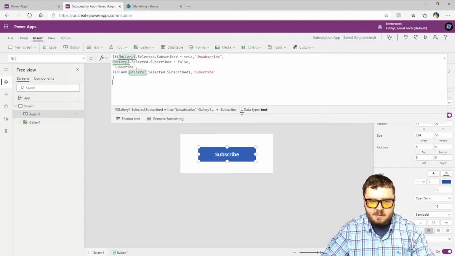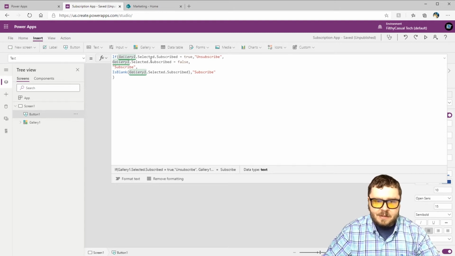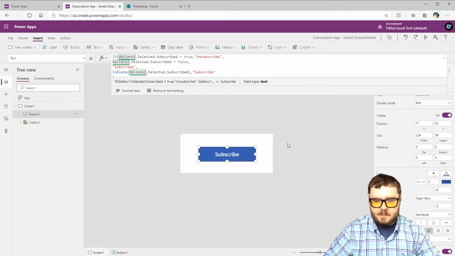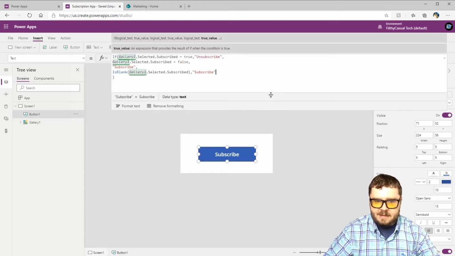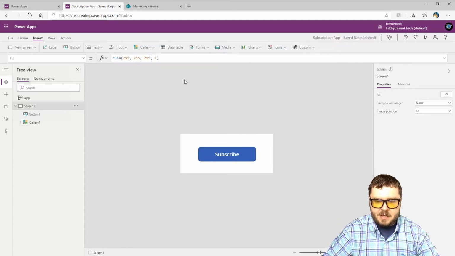paste this. This is yet another if statement that if gallery1.selected.subscribed equals true, then the button will say unsubscribe. If gallery1.selected.subscribed equals false, then it will say subscribed. Else, if it's empty, it'll say subscribe. And you can see here that says subscribe because technically the last item here, because it's blank, is empty, so it'll set it to subscribe.